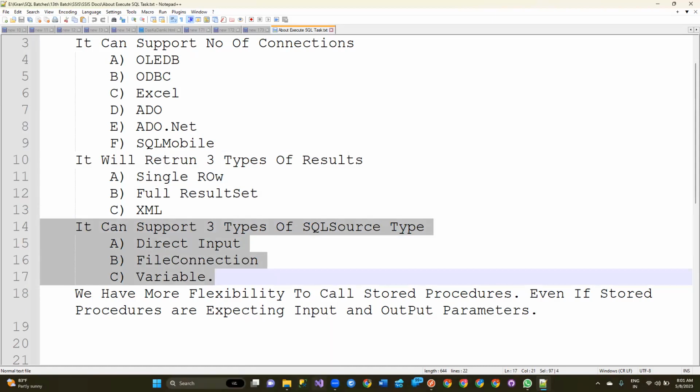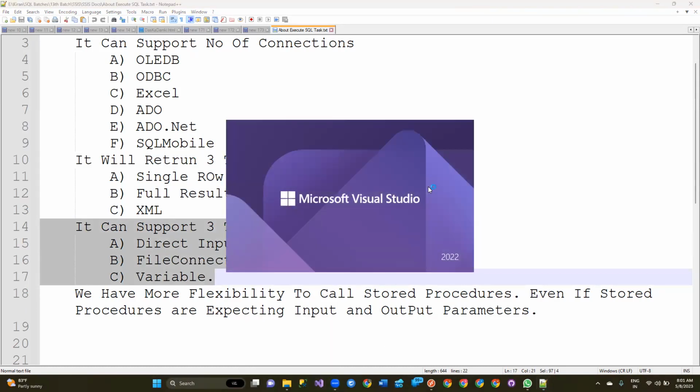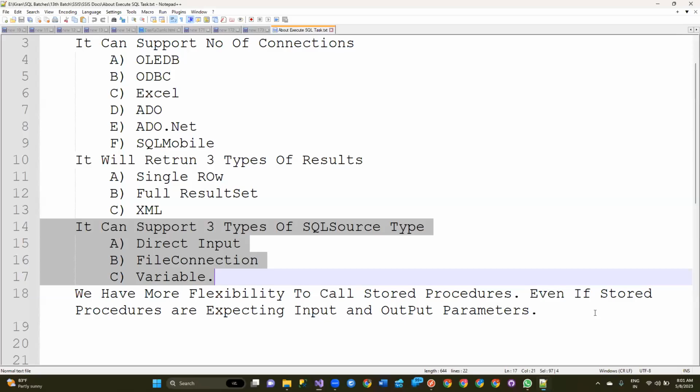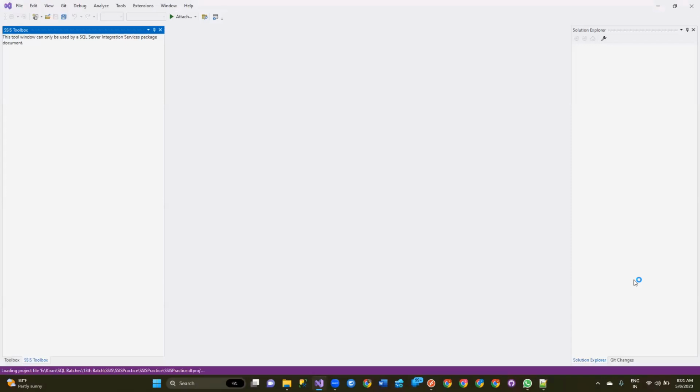Okay, first let's open the SSIS. Okay, this is the 13th bench. Charger is connected.